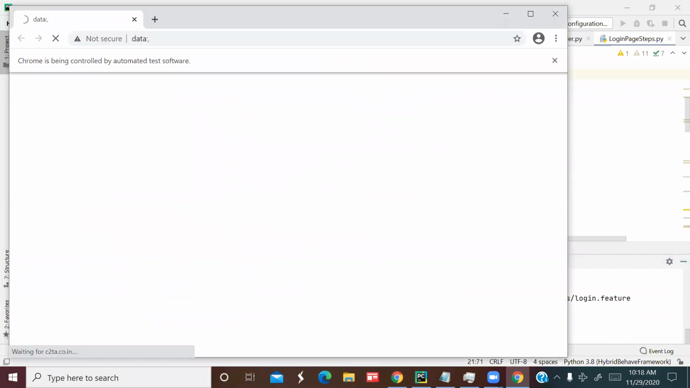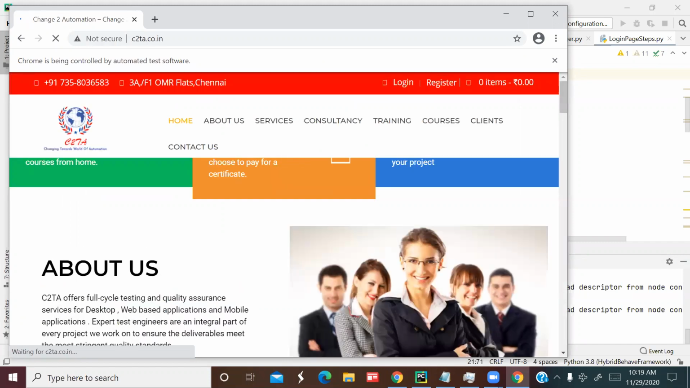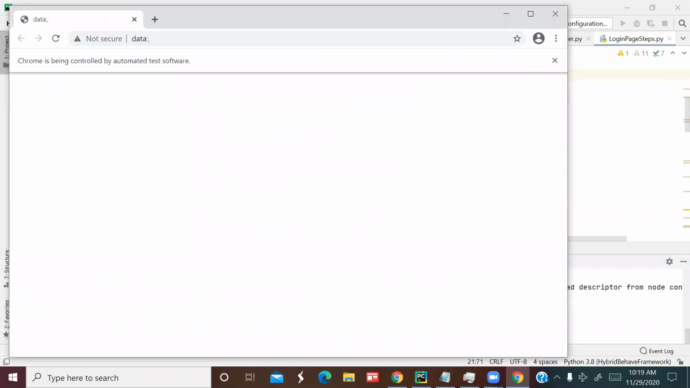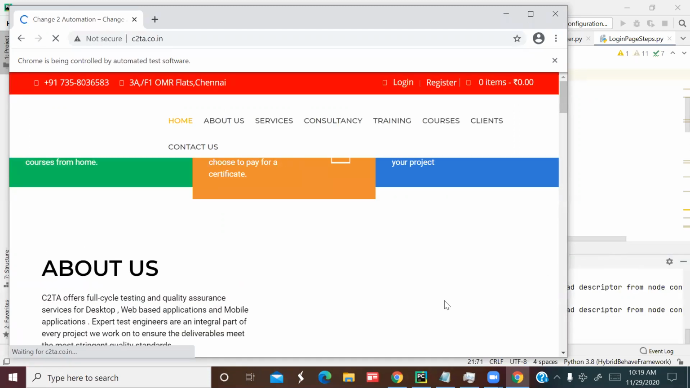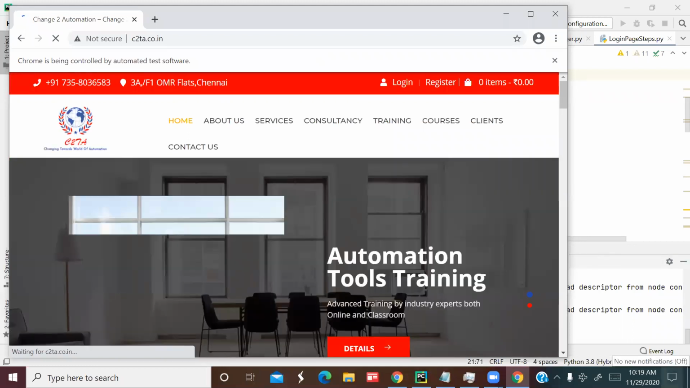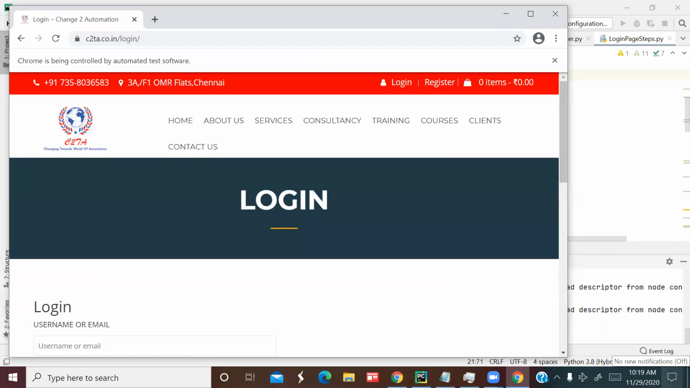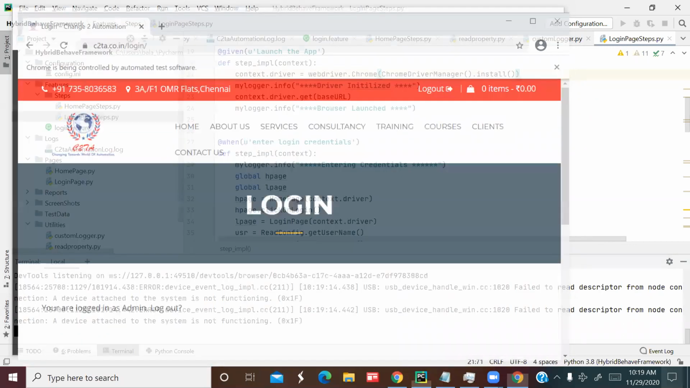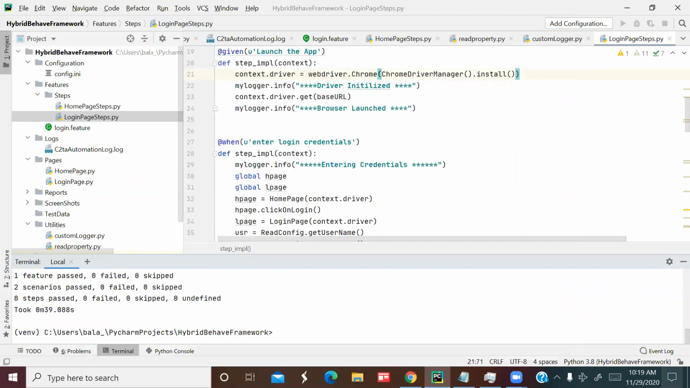So it's launching the browser, opening c2ta.co.in. Now it's going and clicking the login button. And on the next page, we will go and click the login button. Now it's generated the reports, right?